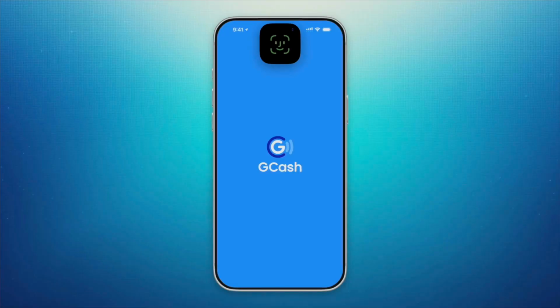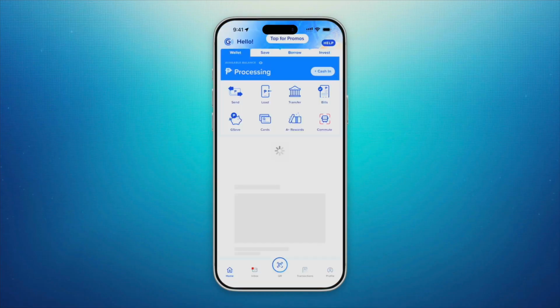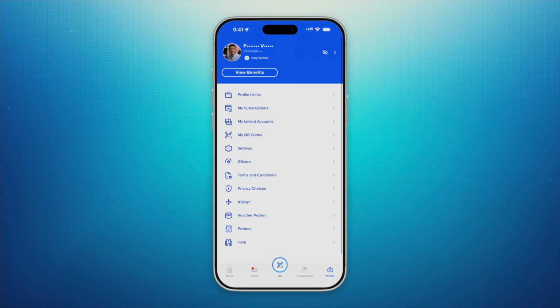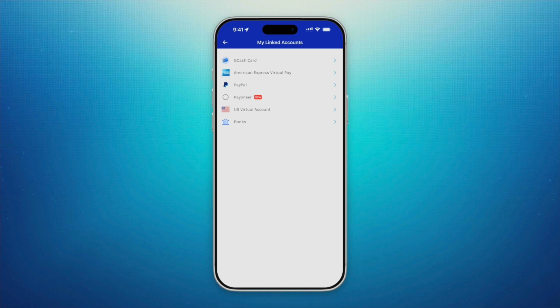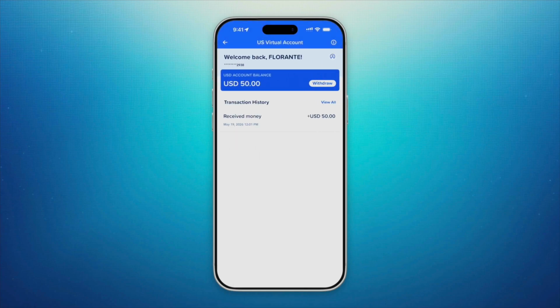So to do that, we'll go ahead and log in and we'll tap on profile. And then my linked accounts. And then we'll go ahead and choose US virtual account. Okay, so it looks like money's been received. And from here, you will see that May 19, which is a little over 24 hours, is the exact time when this money was credited to our account, which is, of course, really great.